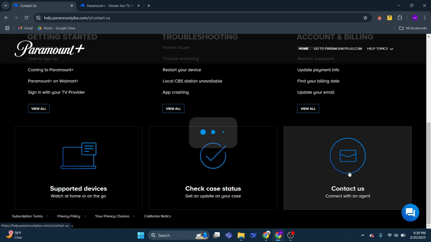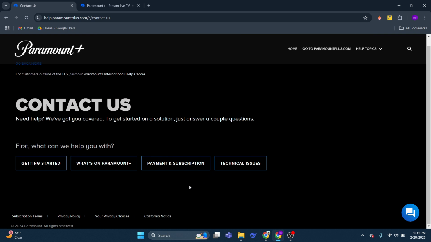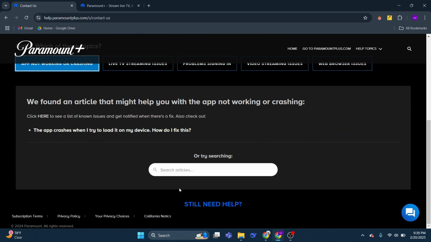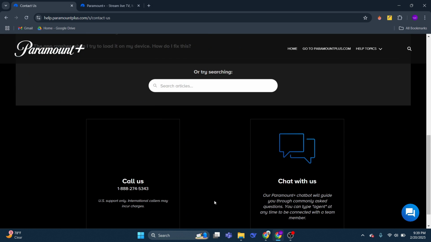From here, it should redirect you to the contact us page. You want to choose the appropriate option here. So go and choose technical issues, and from here choose app not working or crashing. Then choose the option that says still need help, and from here choose the appropriate option.